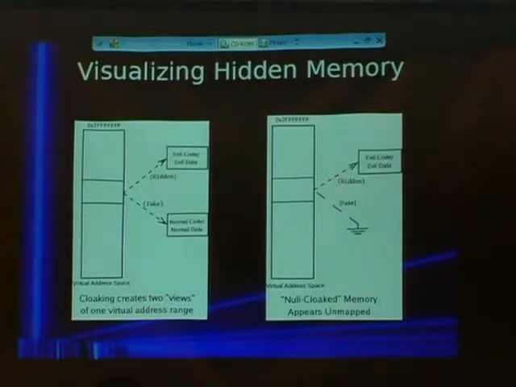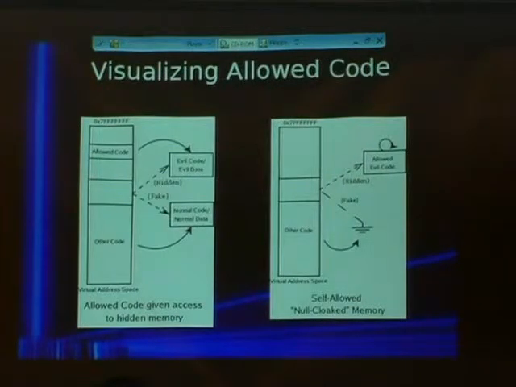So let's have a look at what hidden memory looks like. In the basic scenario that I've described so far, you have basically two views of a single virtual address range in user land. So you can have your evil code in one view and then your normal code under the fake view. You also have the option to hide your evil code or evil data or your instrumentation, whatever, with null cloaked memory, meaning that it appears totally unmapped. If you try and access it, you get an access fault, and you basically can't detect it's there.